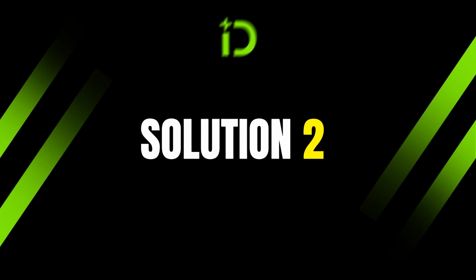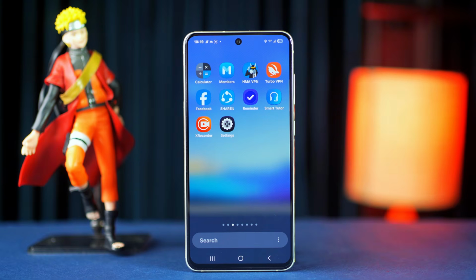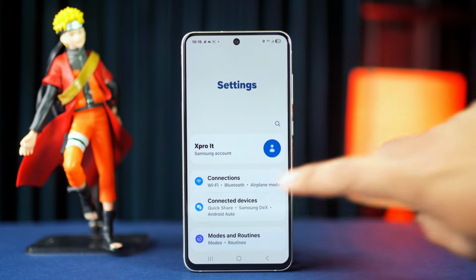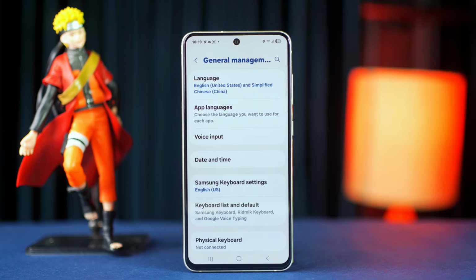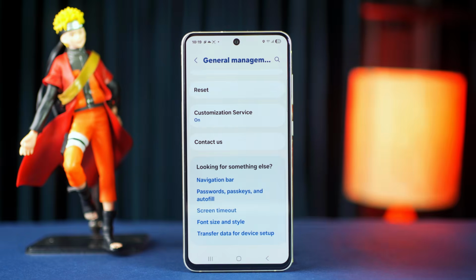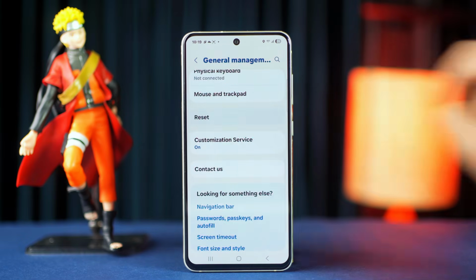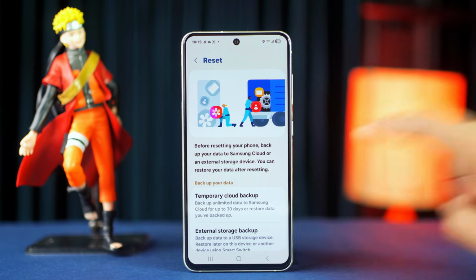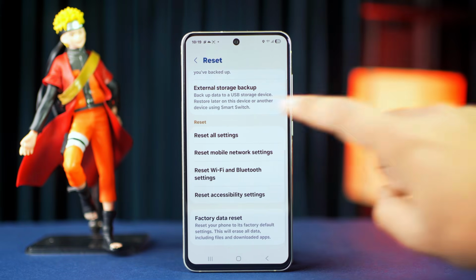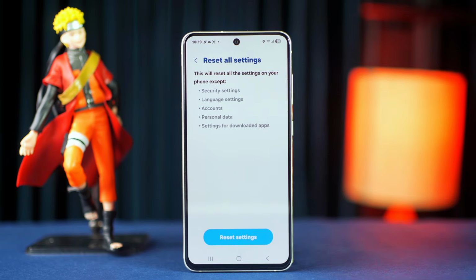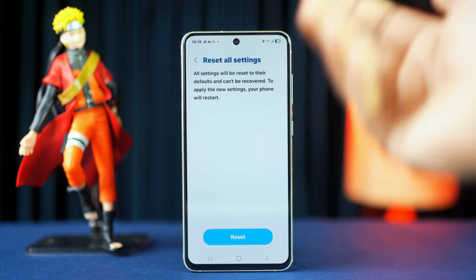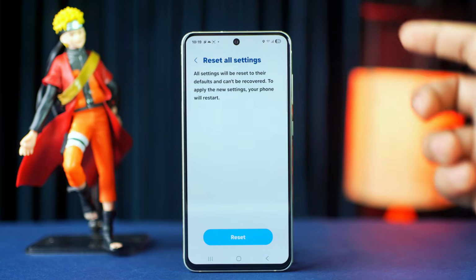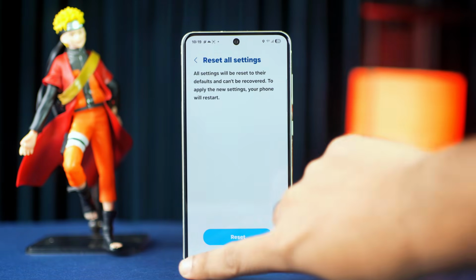Solution 2. Reset all settings. Go to settings, then scroll down a little bit. After that, tap general management. Now scroll down again. Tap reset. Scroll down once again. Now tap reset all settings. Then tap reset settings. Again, tap reset. Wait for a while. If you still have the same problem, then you can also try this solution.